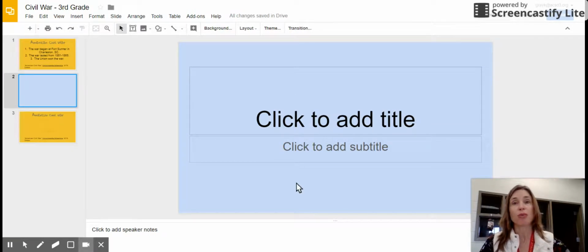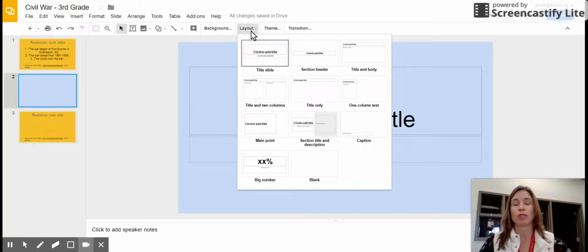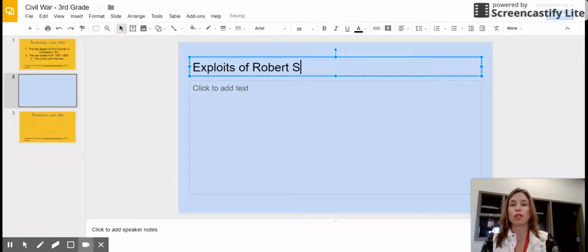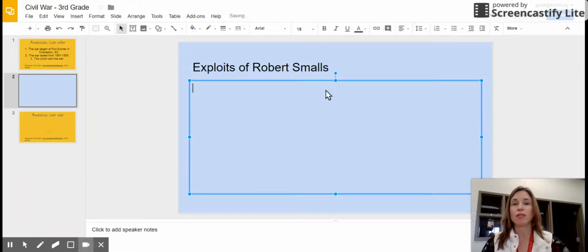Now, remember, you need 3 bits of information. You need a title, you need your subject, and then you are going to need your source citation. So this isn't really set up for what you need. So let's go here to layout. And you can pick the slide that gives the information you need. Now, I'm going to pick this one right here that says title and body because that's very similar to what we need. So right here is the title. And let's say that you had the exploits of Robert Smalls. Now, that's all you need to do.